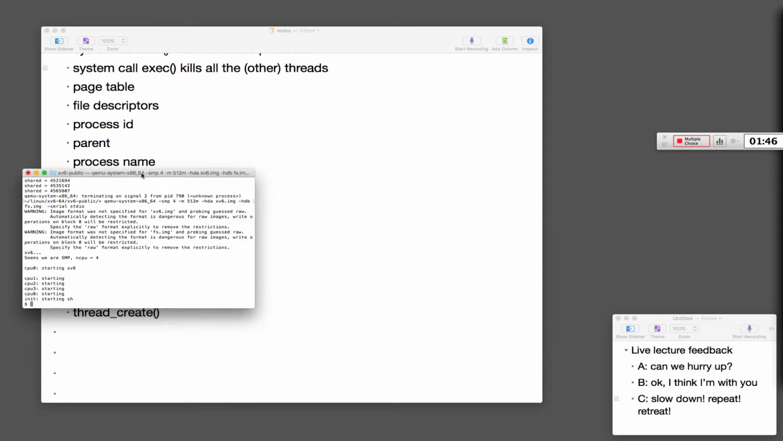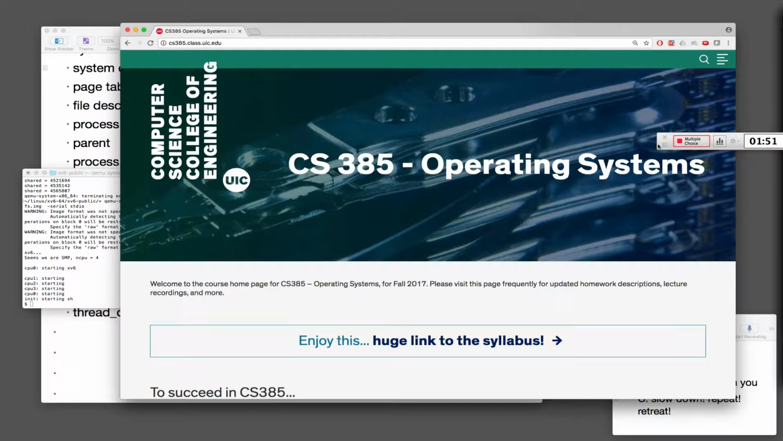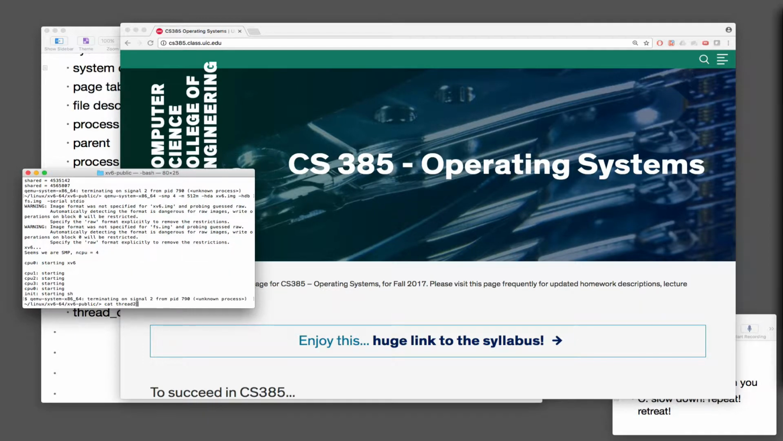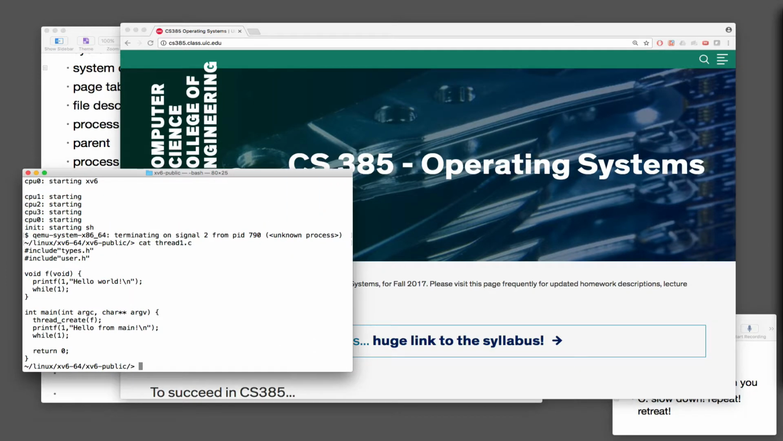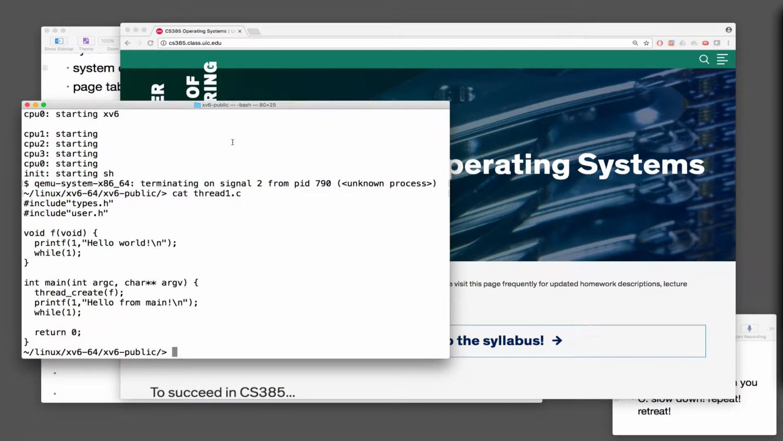So the very first thing you want to do is, when this first program, thread 1, calls thread create, just make it run F instead of printing hello from main. It's not too complicated. Basically, you just reassign the RIP in the trap frame to F, and it should work.